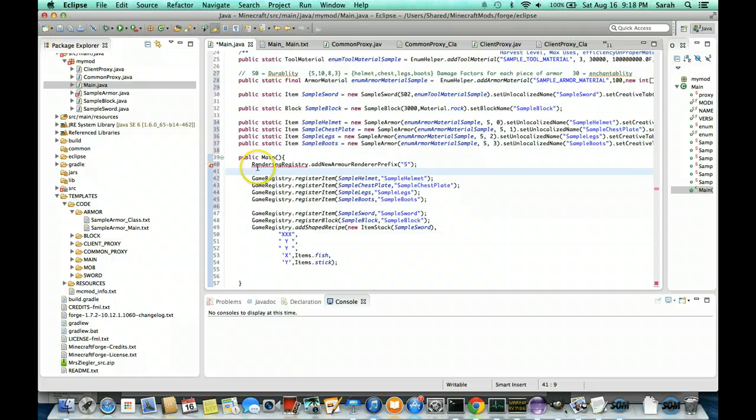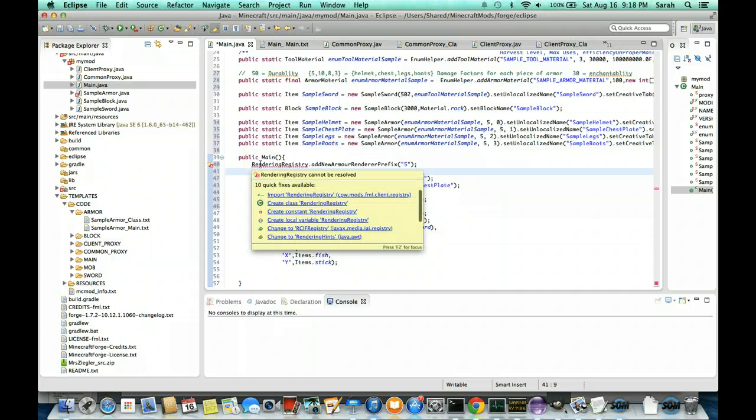Now Java is not happy. Eclipse is giving us an error here about the rendering registry, so we need to import the rendering registry.